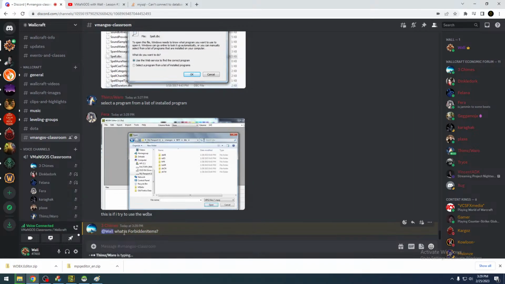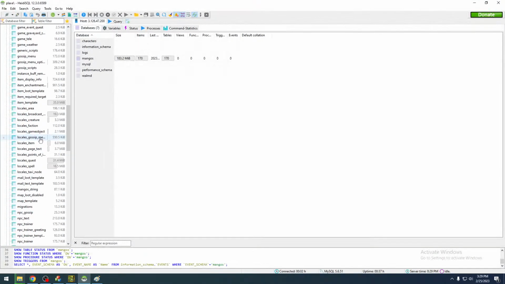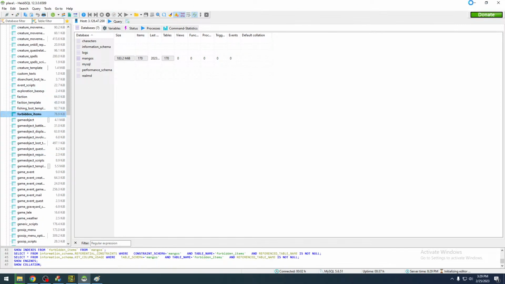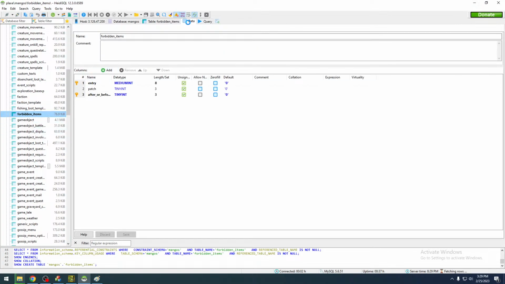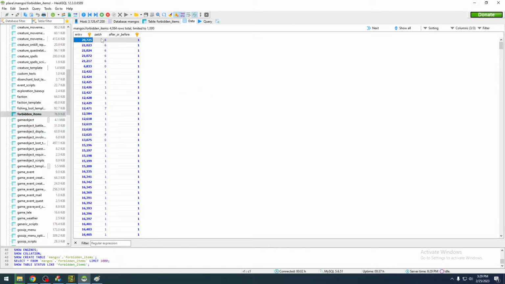3 Chimes asks, what is forbidden items? Forbidden items are items that are disallowed. You can quickly add items to a disallowed list by just adding them to forbidden items within your server. This is a table that exists server-side only, and you'll see that these items listed, you'll have the item ID, so 20725 would be an item that is not allowed before patch 6. So the 1 in the after or before indicates before, a 0 would be after, and patch 6.